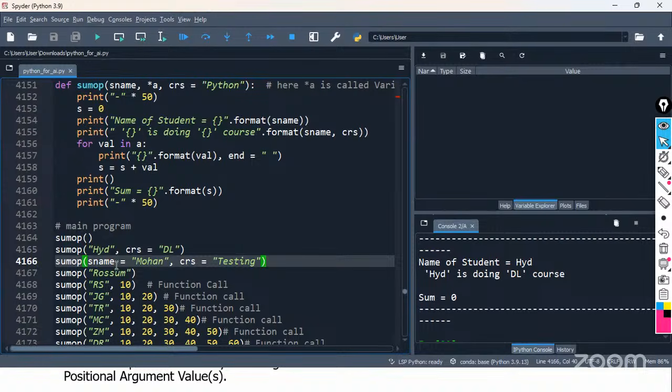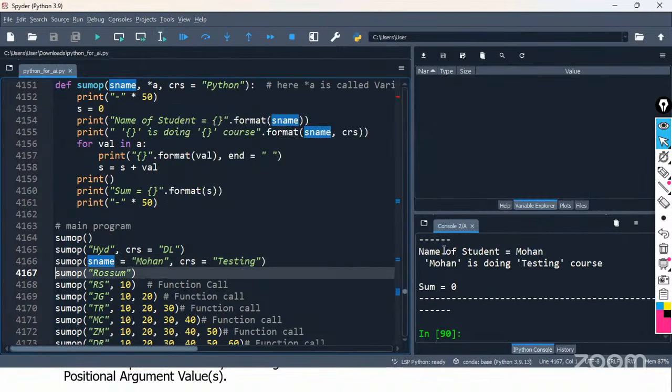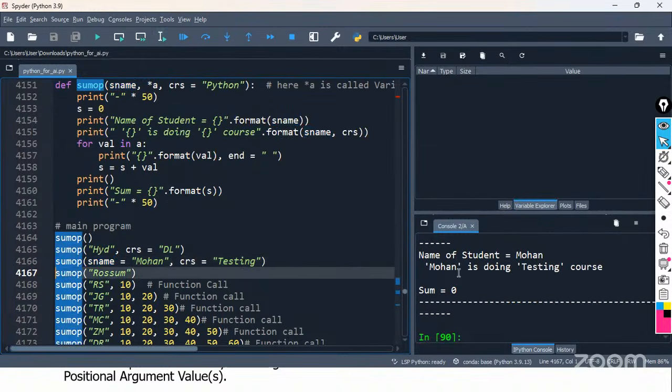In line 4166, where we are passing, this becomes a keyword parameter. We are passing the value, and for scores we are passing it as testing. So the output will be: name of the student is Mohan, Mohan is doing testing codes. Simple.